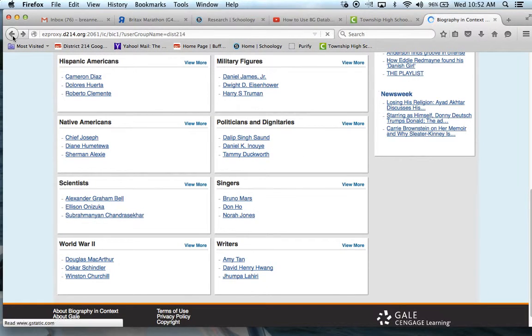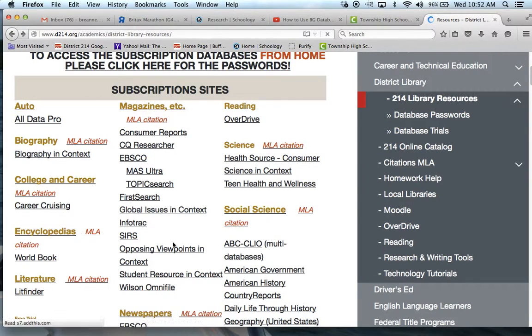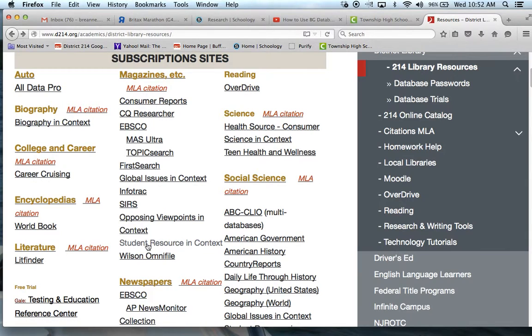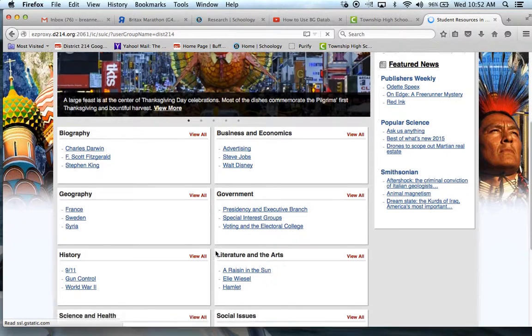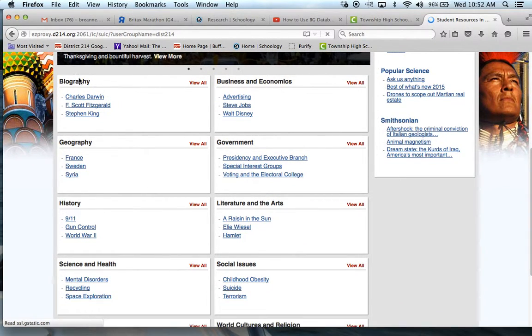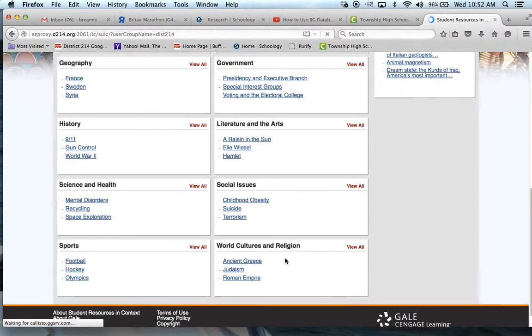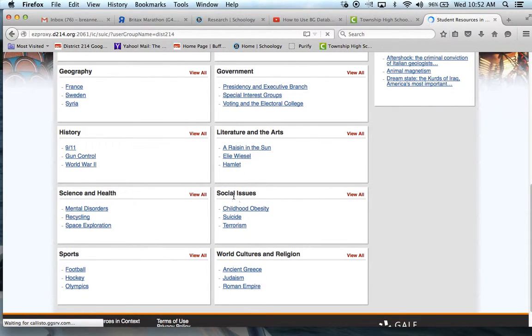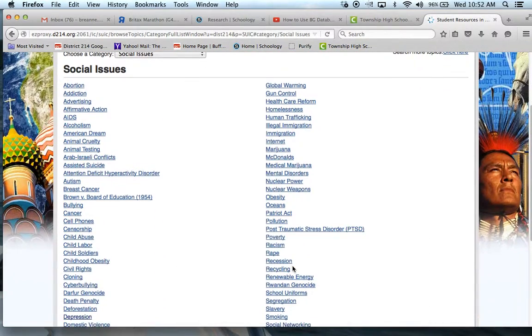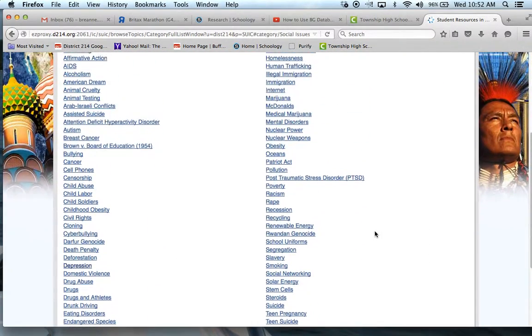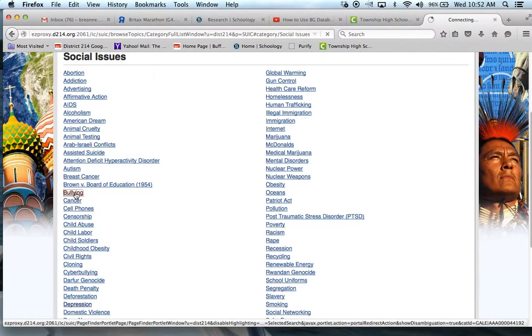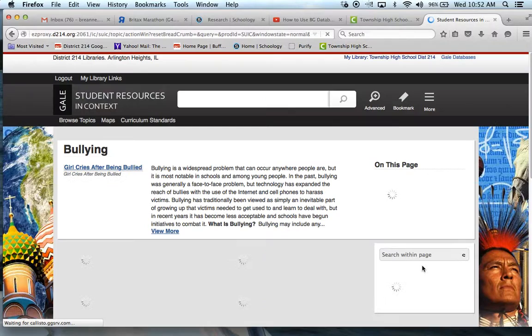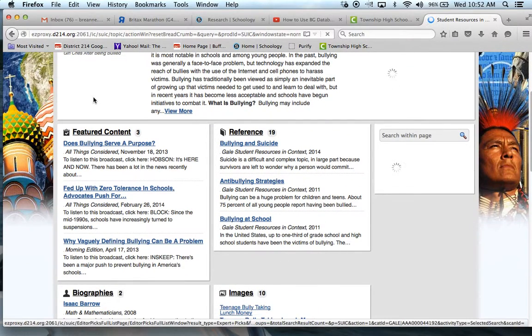So if we go back to the database homepage, let's look at, for instance, student resources in context. It's nicer because it's just sort of broader. So you've got history, you've got biography, you've got government, social issues. So if you know in general what you're interested in, but not specifically, we could look at, say, view all social issues. Again, they'll show you all of the different issues that they have pages already previously generated for. Bullying, you can click on one, and then all of the resources that they have again appear.